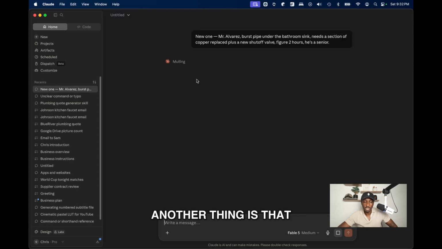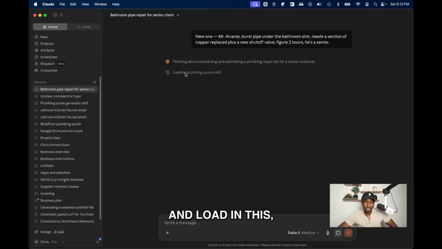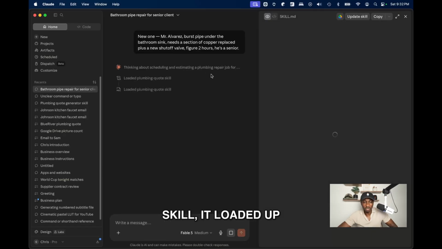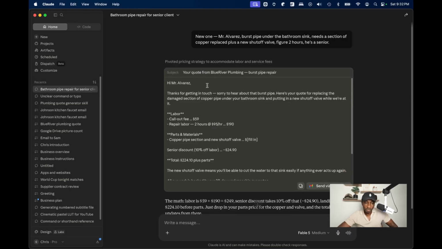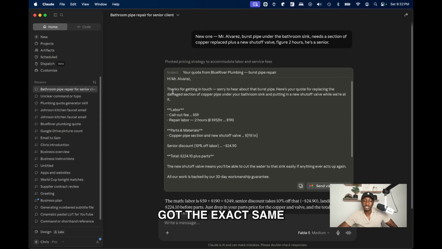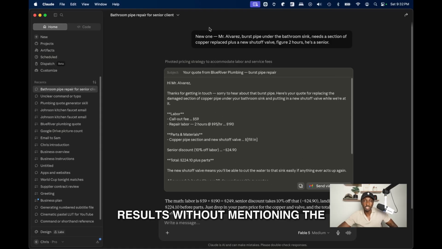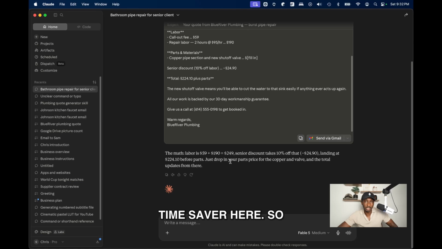Another thing that is worth knowing is that you actually don't need to name the skill if you don't want to, because it will look through your files and load in the skill that makes sense. And as you can see over here, it did find the skill, it loaded up the skill, and then it's running it. The only reason it can do that is because this was the matching skill to the job. And it went, yep, this is the one I'm going to use for this task. So as you can see, we got the exact same result without mentioning the skill name. And that's really the time saver here.